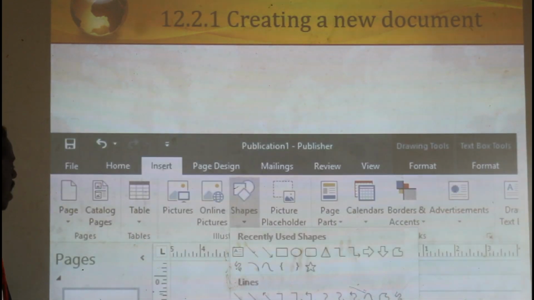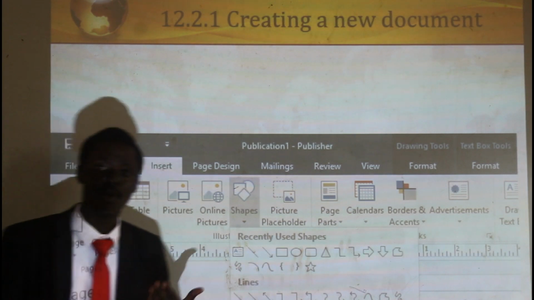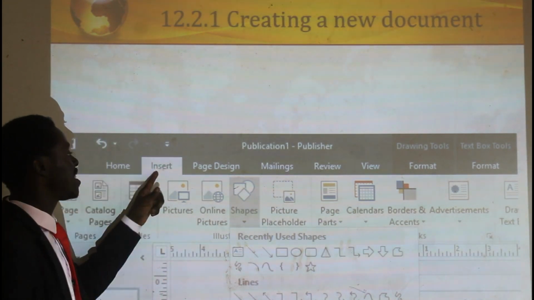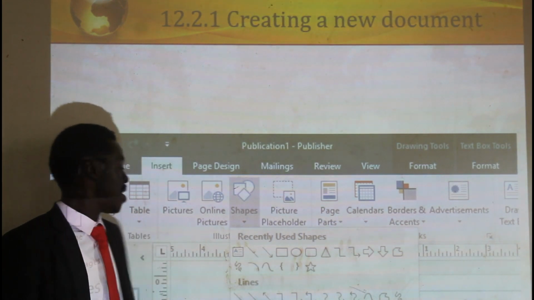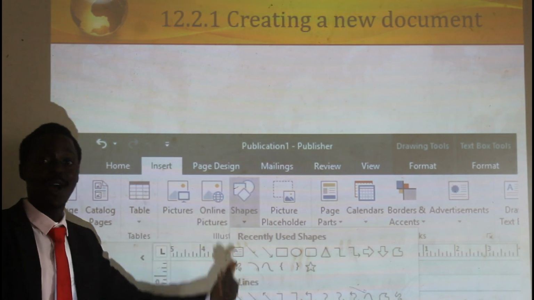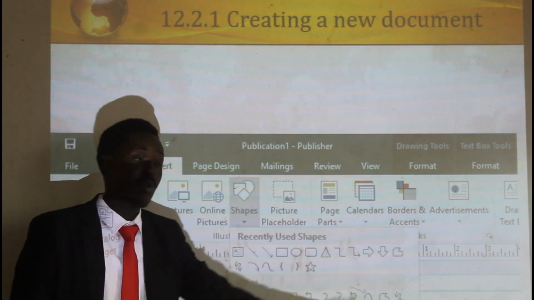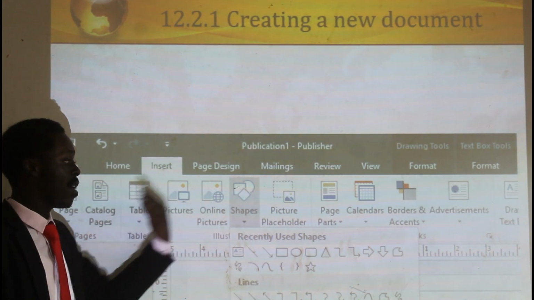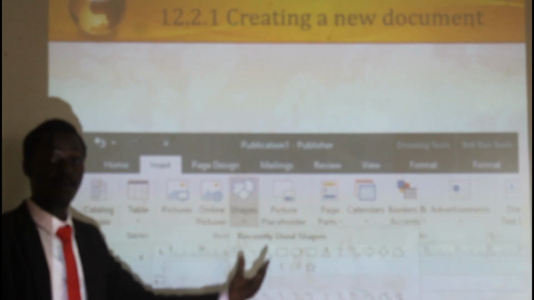Now moving on, the next tab is the Insert tab. Like I said, those who have used the Microsoft Word window will acknowledge that the Home tab and the Insert tab are in that window. Some of the commands for the Home tab in this Publisher window are the ones that are in the Microsoft Word window. The clipboard is in Microsoft Word, the font is in Microsoft Word, and so on.